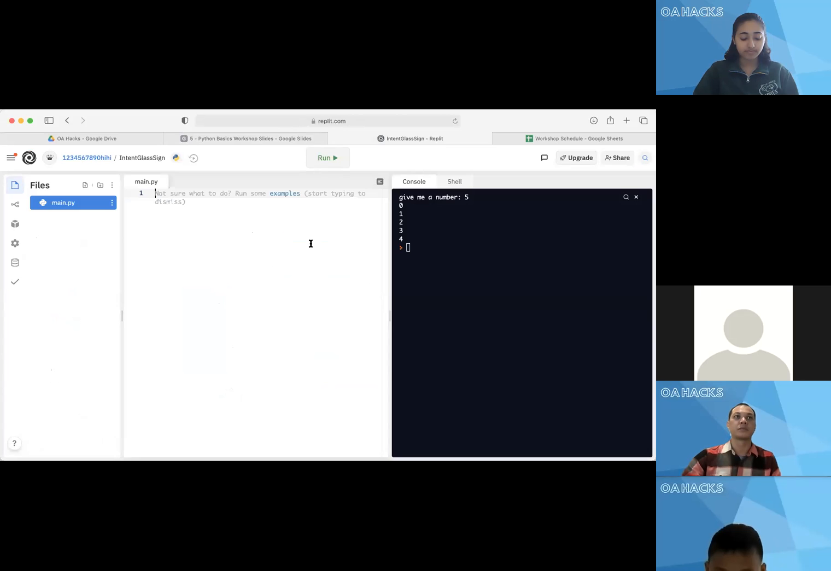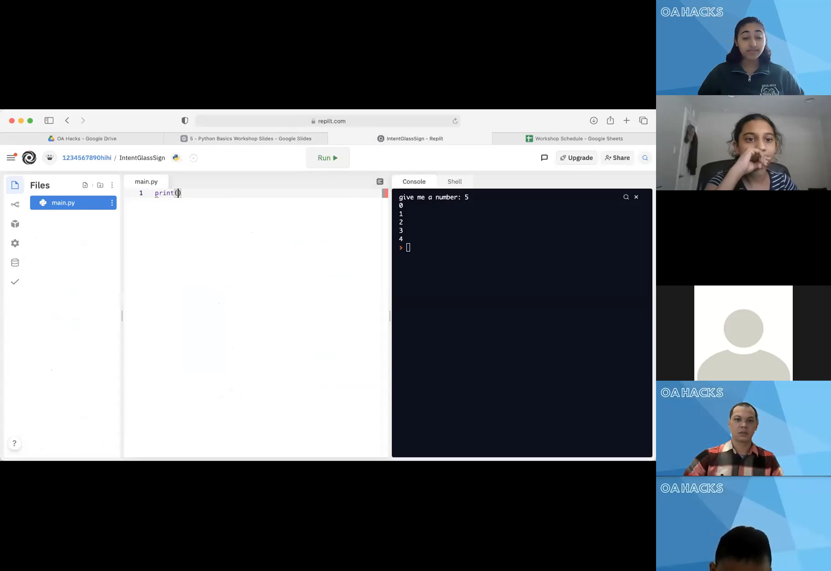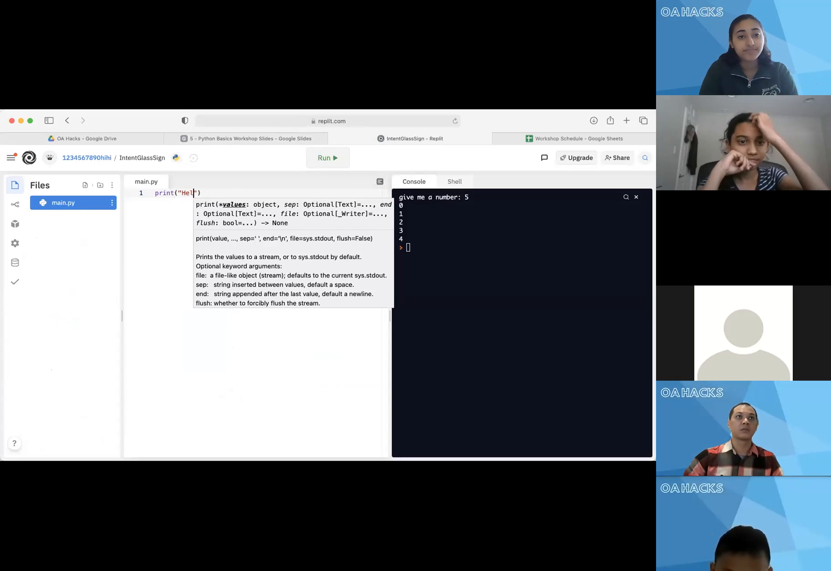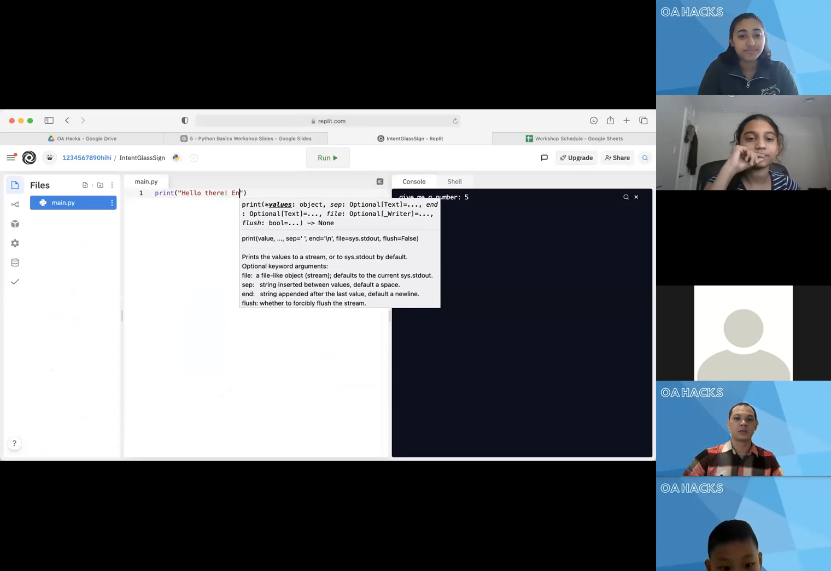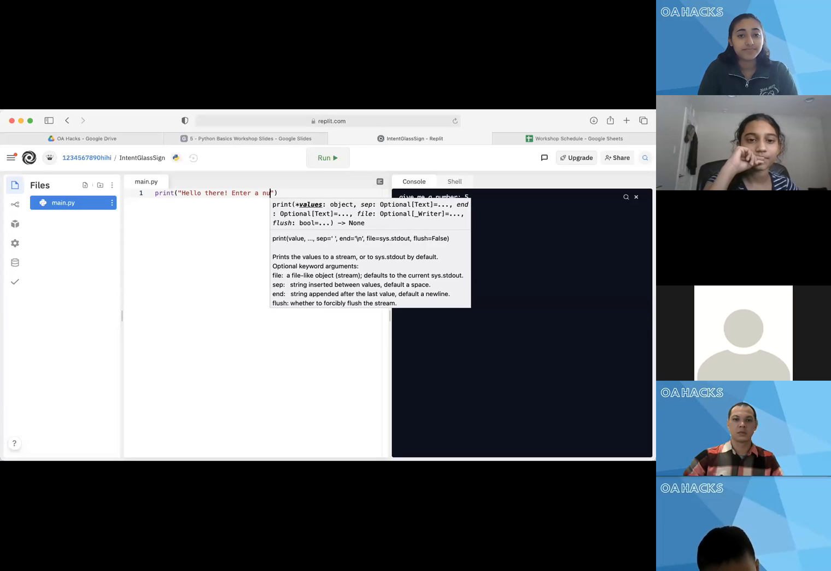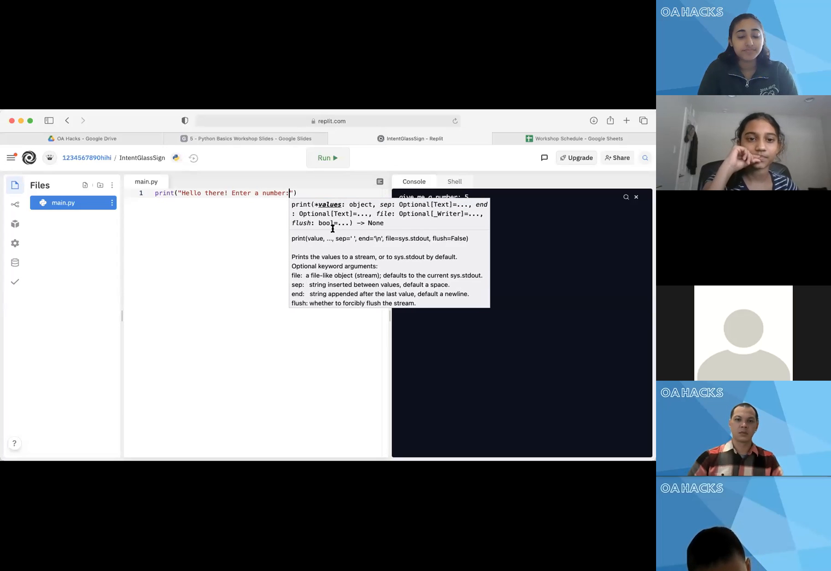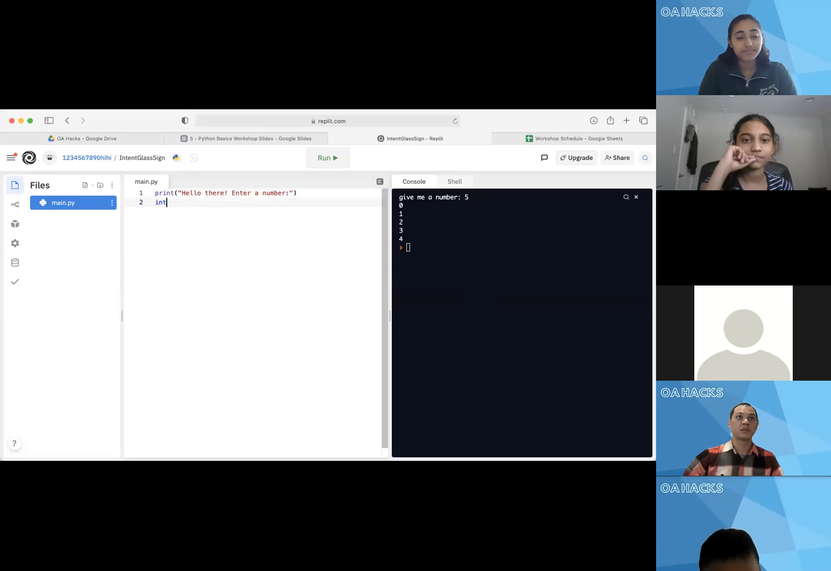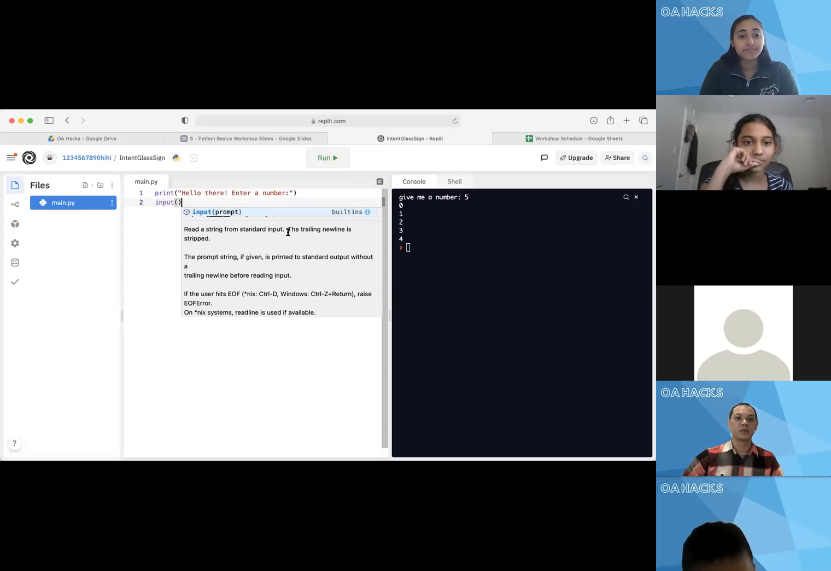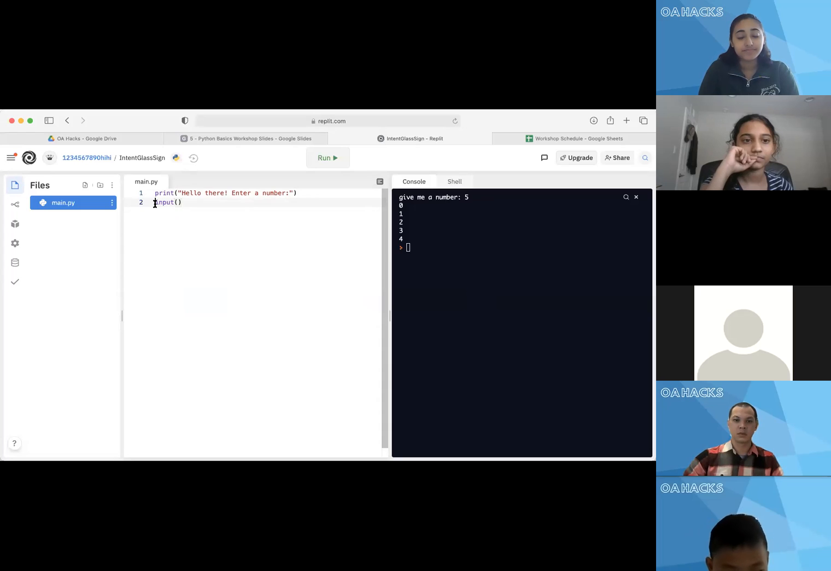Okay, so the first thing that we had to do was prompt the user for input. So for now, I'm just going to say print, and I'm going to say, hello there. Enter a number. And I'm just going to print that out, and then I'm going to ask for an input, right? And I have to store this input in a variable so I can use it later.